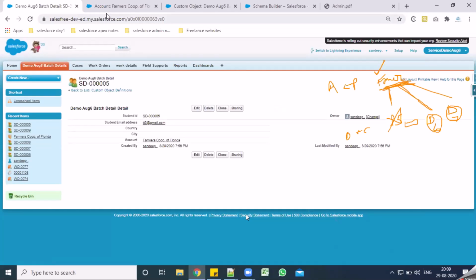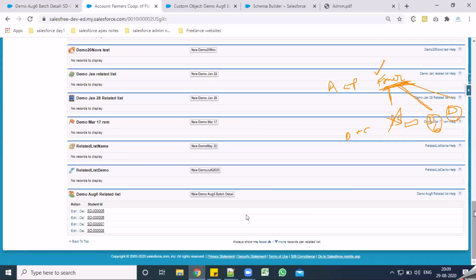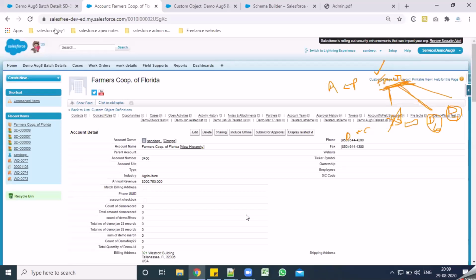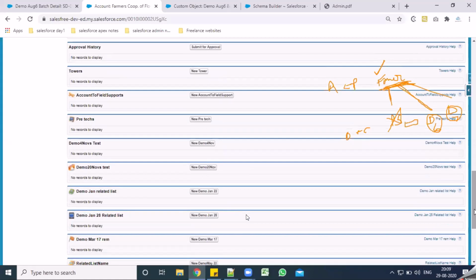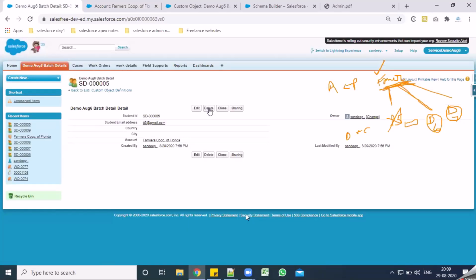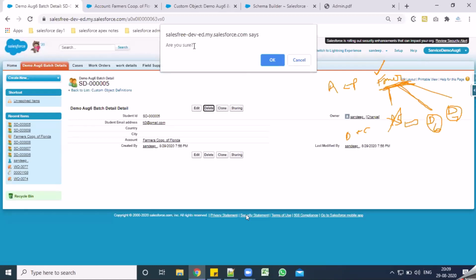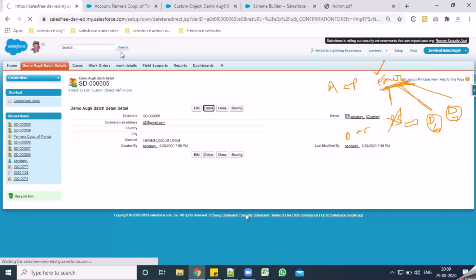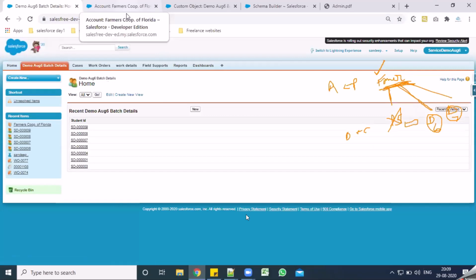record. But to show you this difference, I'll go to this account page. Currently, if I refresh this screen, this account, Farmer Corporation of Florida, has 4 childs here. Now I'm trying to delete this D5 record. I'll click on this delete here. Salesforce is asking, are you sure you want to delete this record? I'll say okay. Once that record is deleted, I don't see that D5 value here.